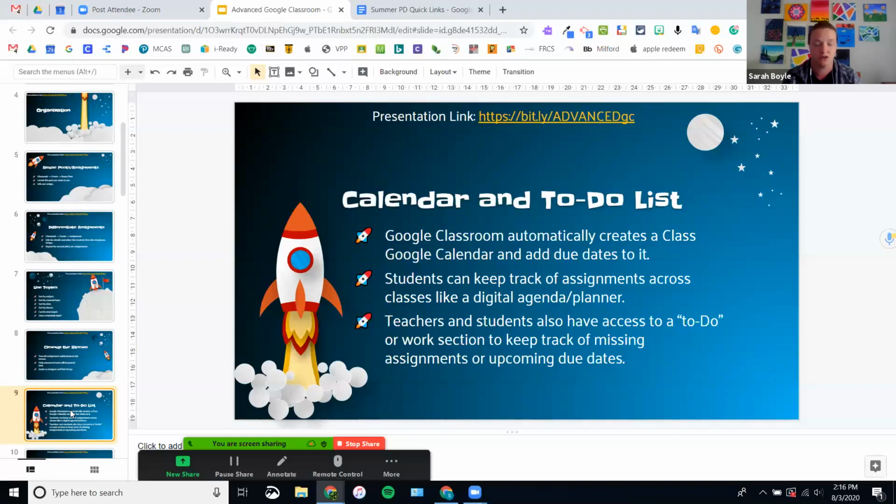So that means you've created a Google Classroom. You now have a calendar for that Google Classroom on your school calendar, but it also creates a calendar for all of your students and your co-teachers as well. And what it also does is when you create assignments and you give those assignments due dates, those due dates for those assignments are automatically added to the Google Calendar.